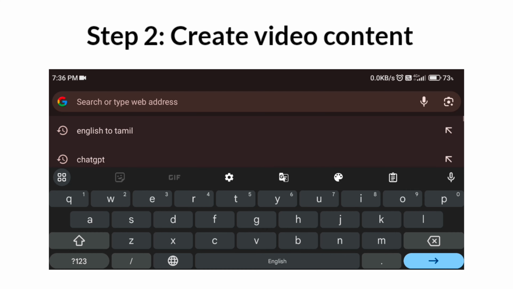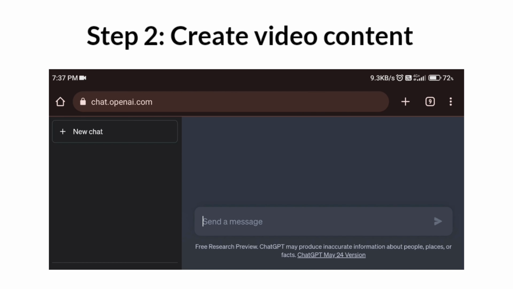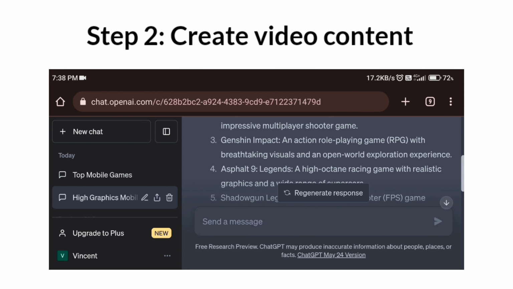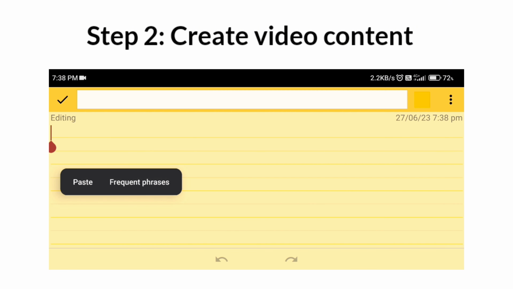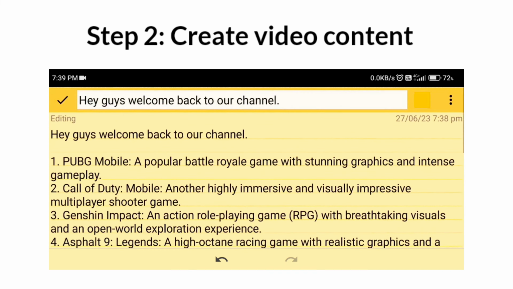Open Google Chrome, search for ChatGPT, and click here. Click here. Just sign up. It's free to use. Now, enter your video topic. Your content is ready. Copy and paste it into your notes, then add some additional details and make a few changes to personalize it. Now, your content is ready.